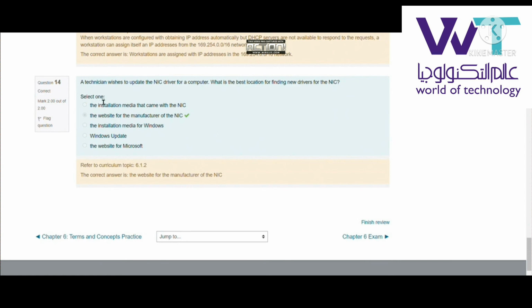وبكده يبقى احنا خلصنا Chapter 6 من امتحان IT Essentials من سيسكو، ونشوفكم على خير المرة الجاية في Chapter 7.